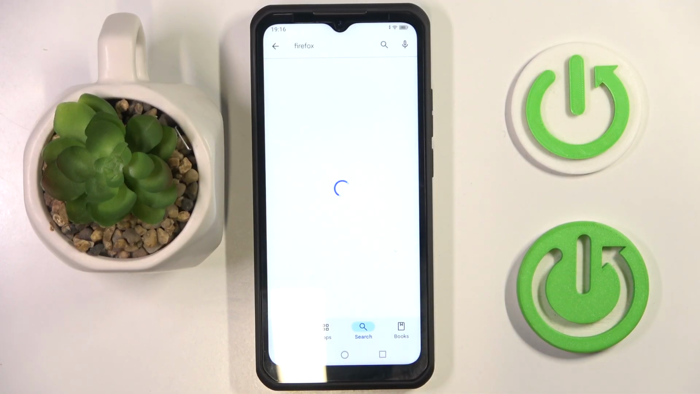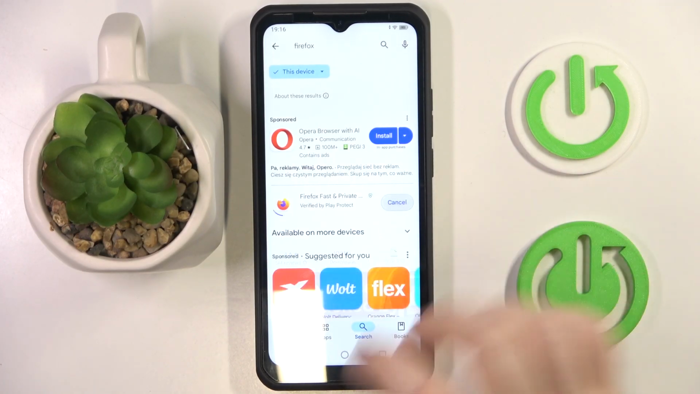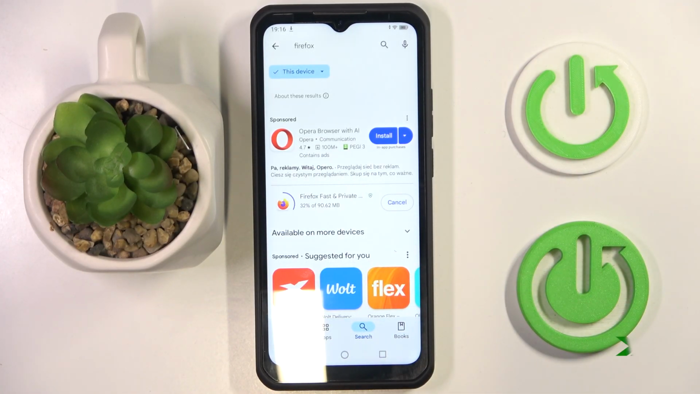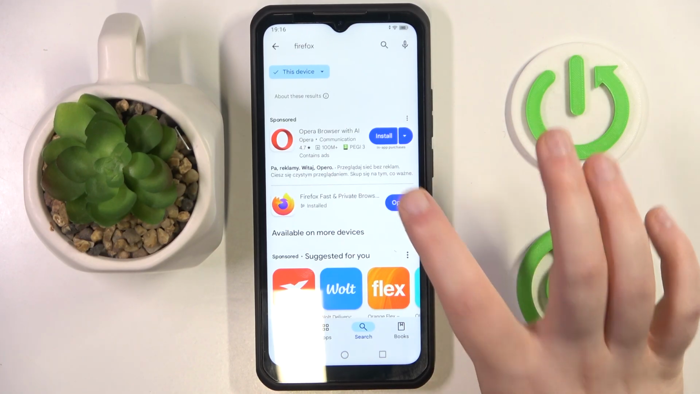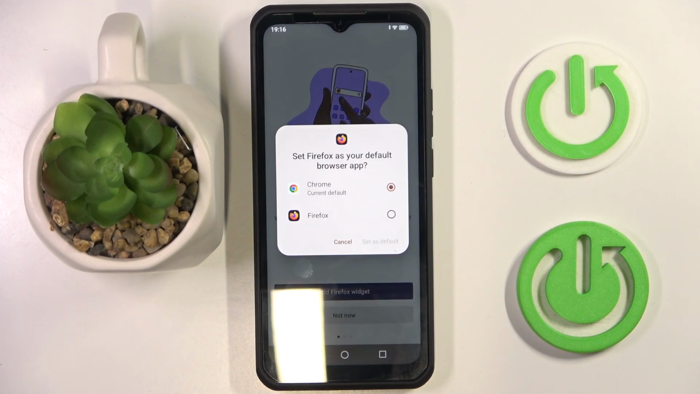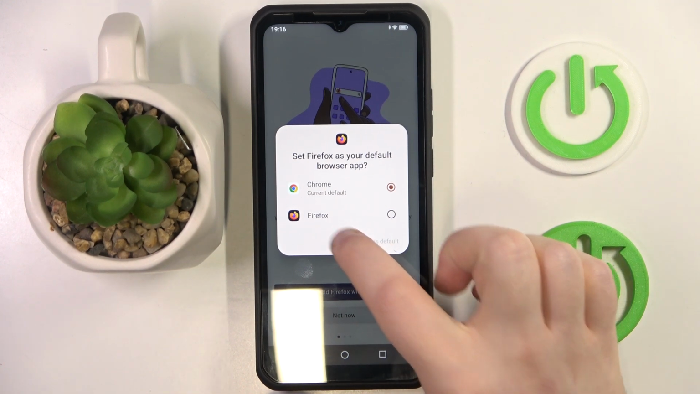Now click search and click install. Now you can click open. And here you can select your default browser, or you can click cancel.